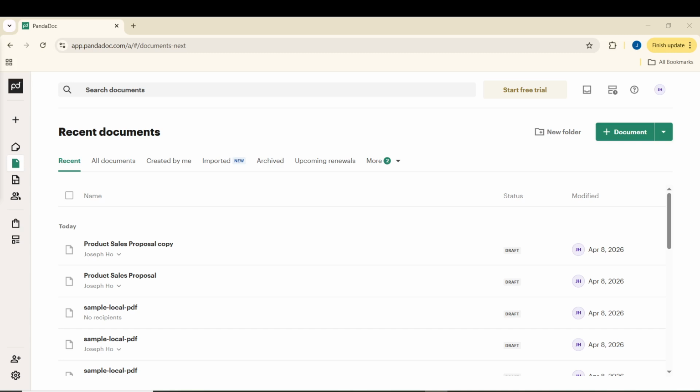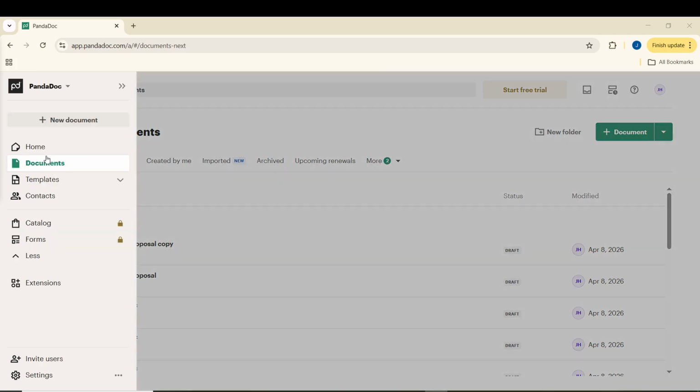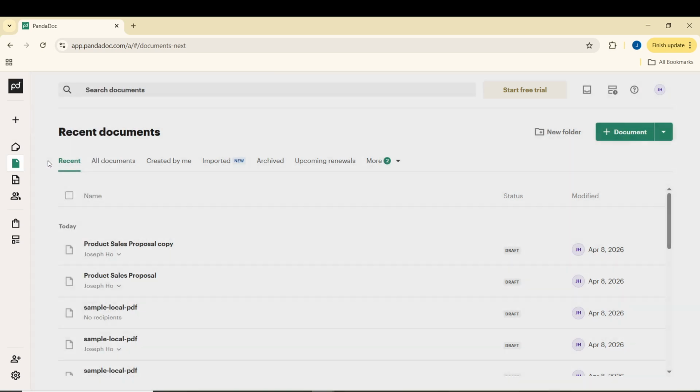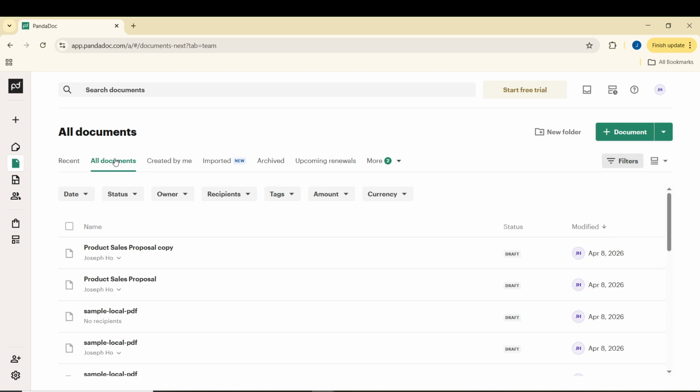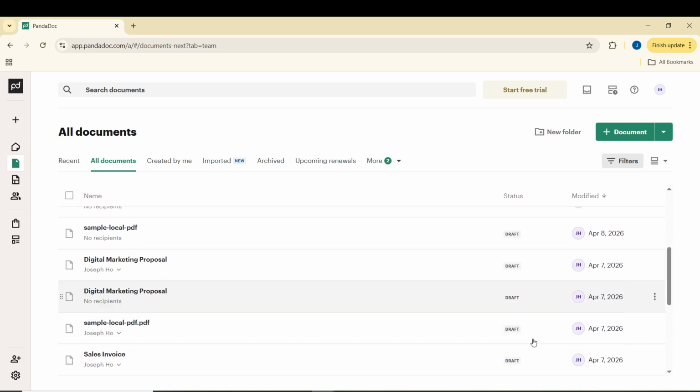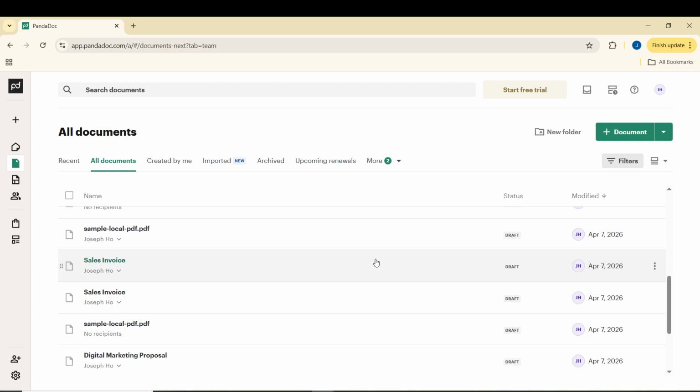In today's video, I am going to teach you how to reset a signed document in PandaDoc. When a document has already been signed, you generally cannot truly reset that exact file back to an unsigned state. The clean and reliable way to start over is to duplicate the signed document and edit the new copy. This keeps the original signed version intact for your records, while giving you a fresh version you can update and send again.